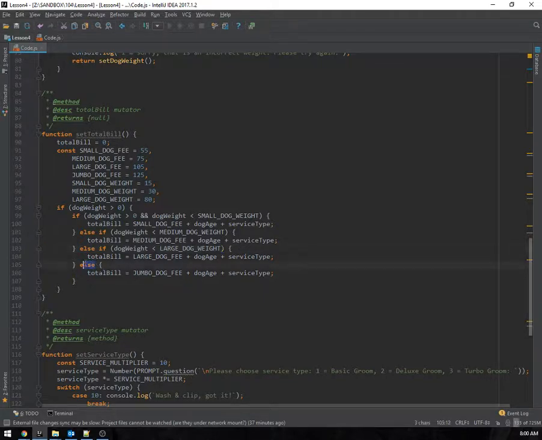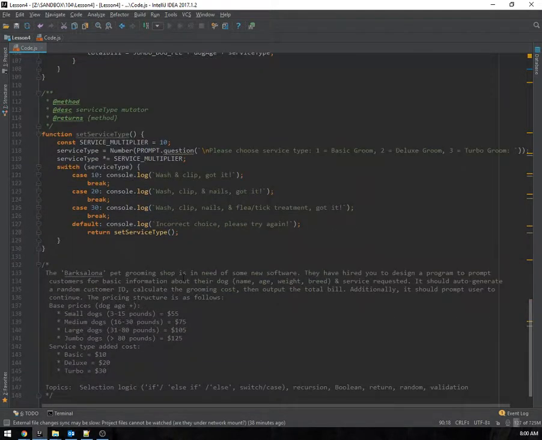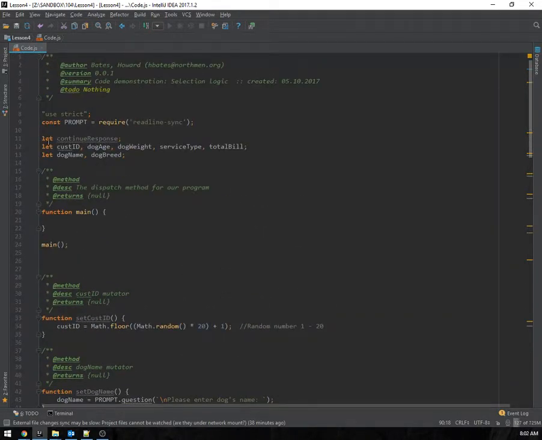You just simply use an else statement and say total bill is equal to jumbo dog fee plus dog age plus service type. So that calculates the total bill, and that essentially got us every single variable right there except for continue response. So we're going to come back up and add continue response right in here.